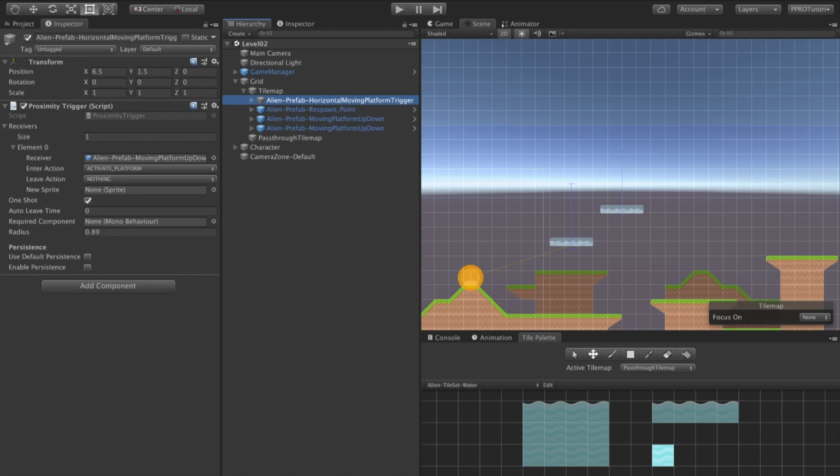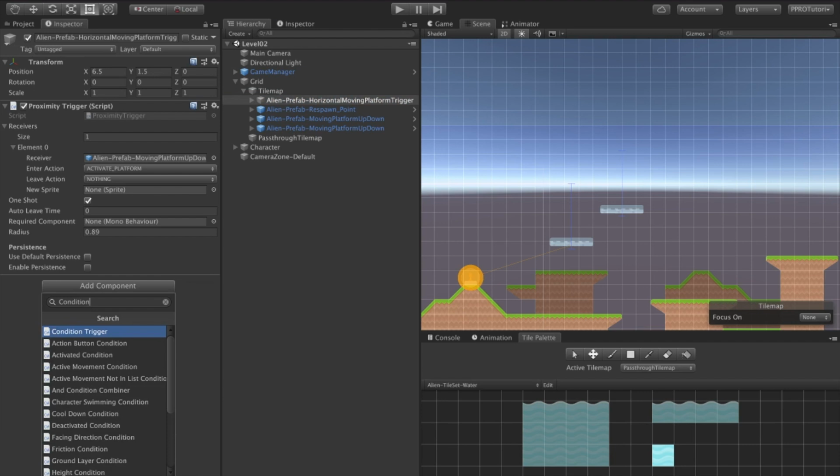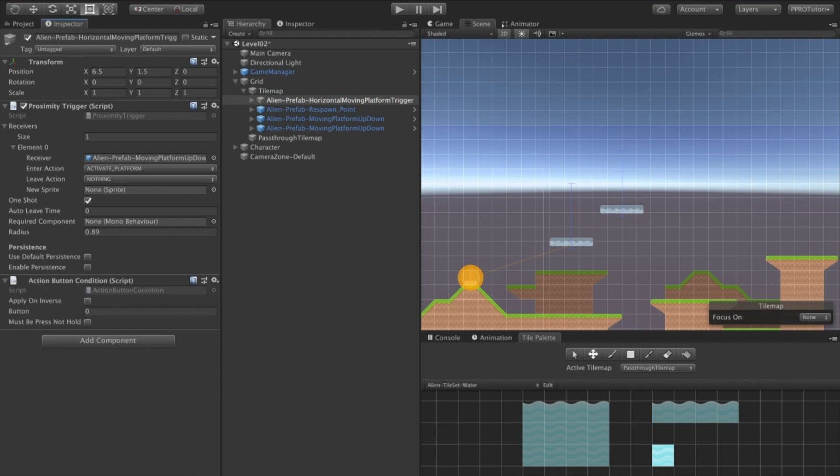Triggers can also have conditions added. Additional conditions can be applied to many game objects in Platformer Pro, and they change their behavior by making them require something extra to happen before their action is spawned. What do I mean? Well, let's try adding a condition, and let's add an action button condition. The condition will automatically apply to the trigger because they're on the same game object. And what will happen now is, unless we press action button 0, the trigger won't do anything.